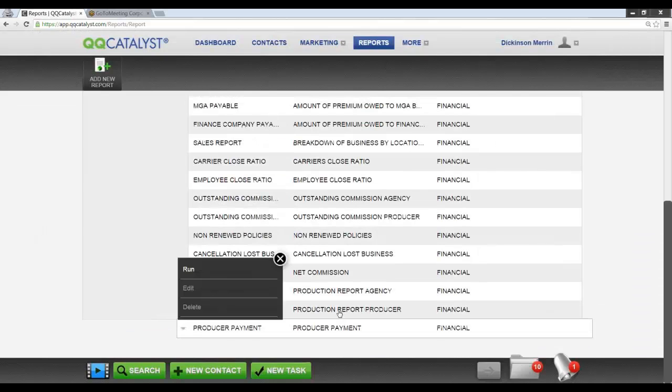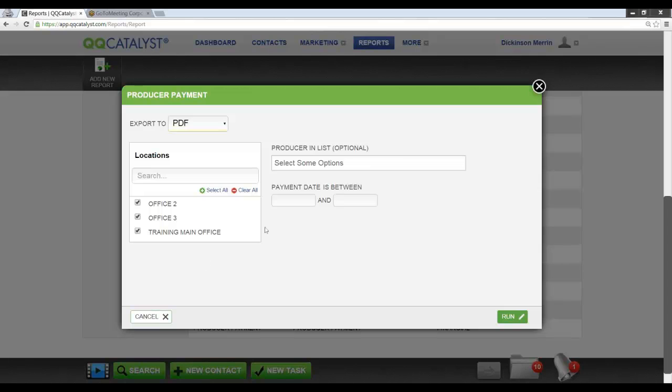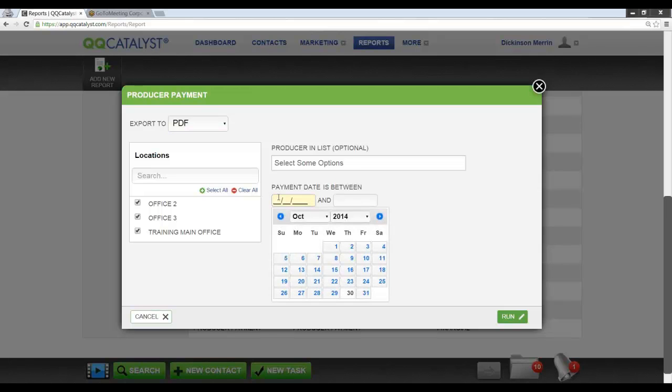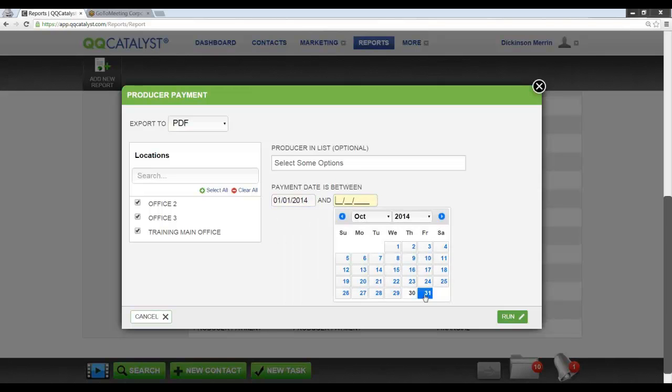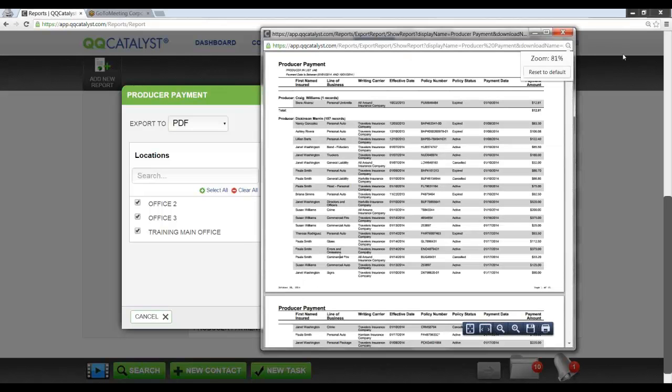The next one is a producer payment report. This one's going to show you how much commission you've paid out to either all your producers or to a specific producer between a given date range, just in case they want to know, well, how much commission have I gotten paid so far in the year 2014. So let's say January 1st, 2014, so far, how much commission have all the producers gotten paid? And when I say gotten paid, I mean you've reconciled it in Catalyst.